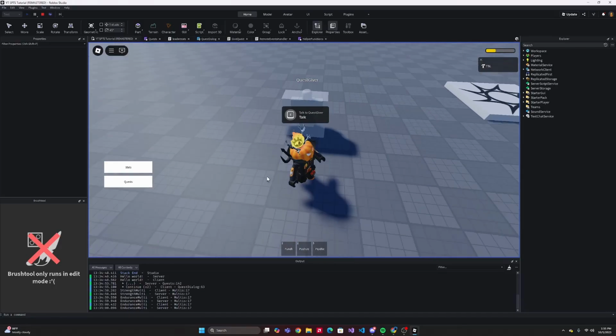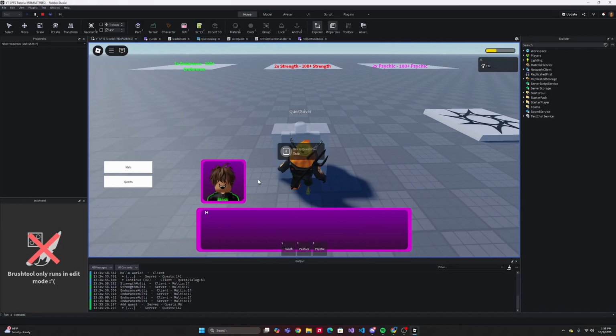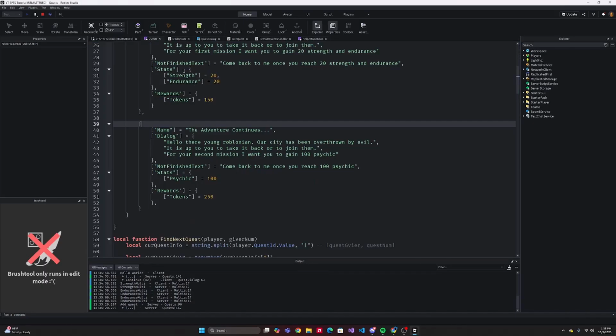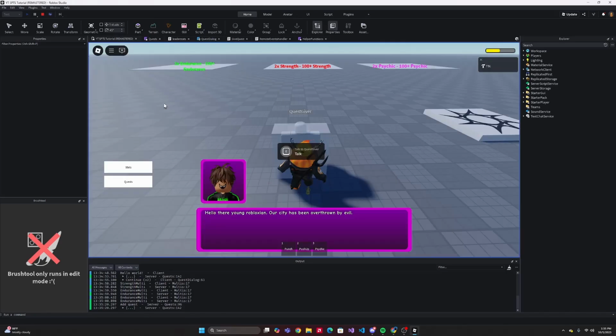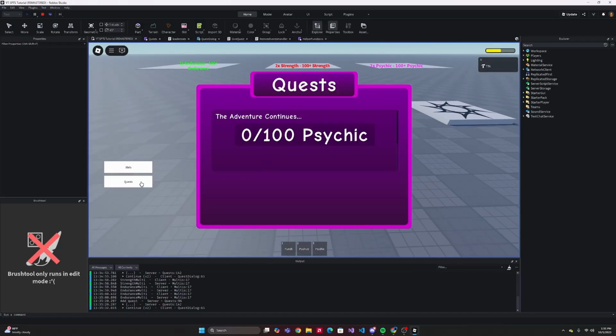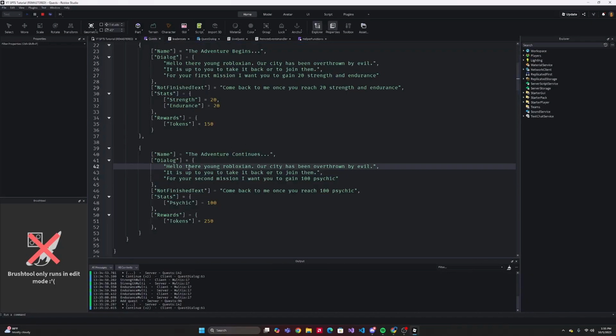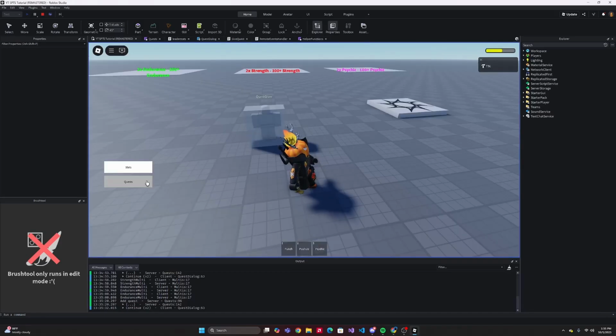All right, moment of truth. Let's go back, talk to our quest giver, and now we have our thing pop up. However, it appears to be the wrong, or actually, it might not be the wrong quest. We never updated the text. So let's go check our quest, and it is working. So we just have to update our text and our dialogue, but everything seems to be working fine.